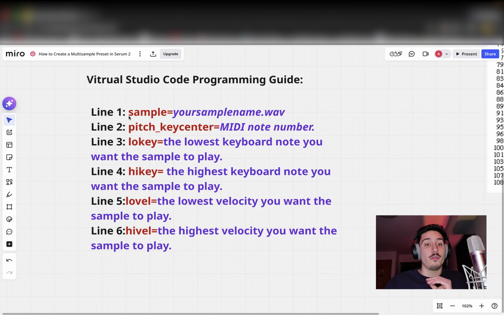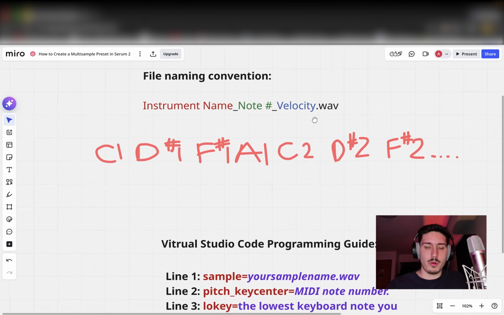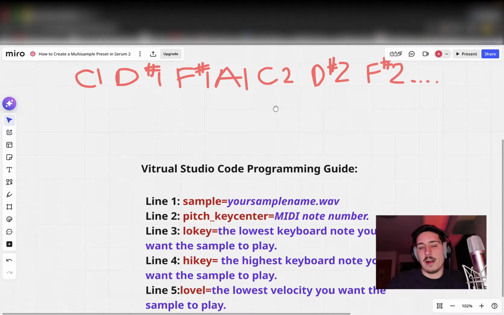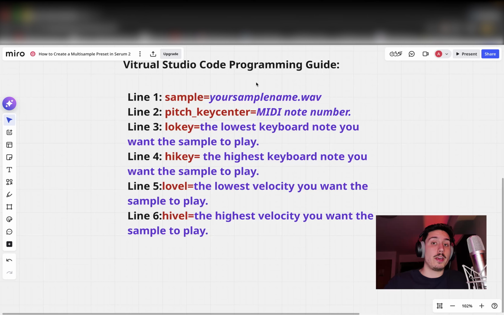For sample, you're going to write sample equals in line 1, and then you're going to put your sample name .wav. I forgot to mention that when you're sampling your instrument, you want to save it as a WAV file, because that's the highest quality file that you can save. And you want to export it at 32 bits. I'd recommend 48K, but 44.1 is also fine, but you definitely want to make sure that it's a WAV file, because you want the highest quality file.